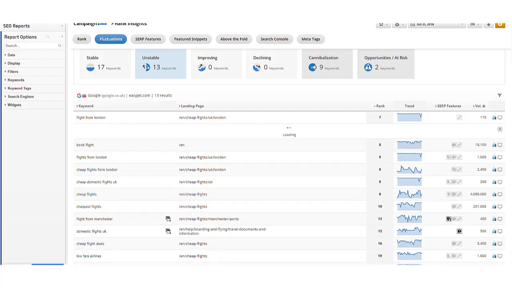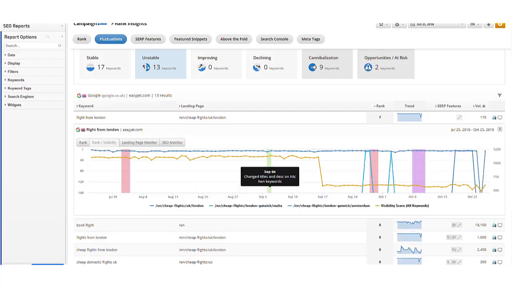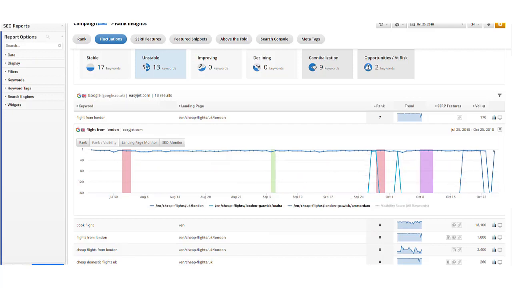Let's jump in and click on a trend chart. And you get a slew of data. You have your volatility score for all the keywords within this category of unstable keywords. And you have different pages that are unstable for this particular keyword. And we'll just look at one right here.